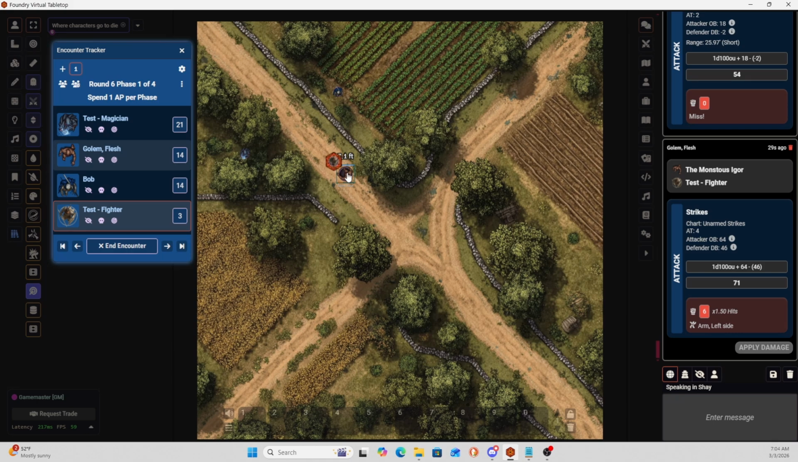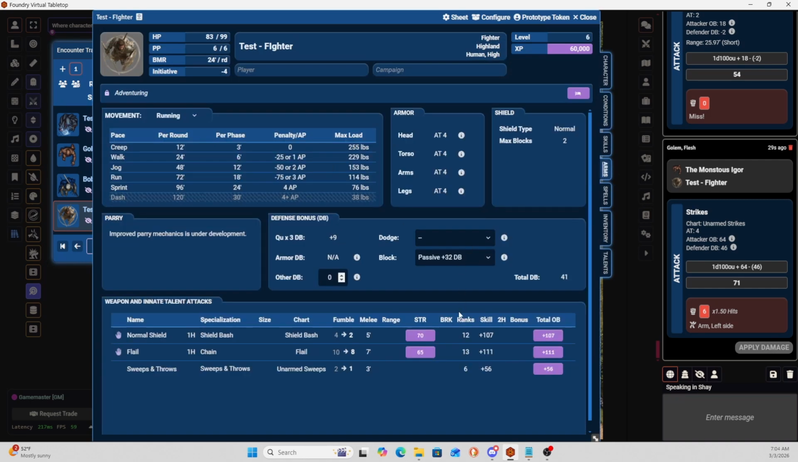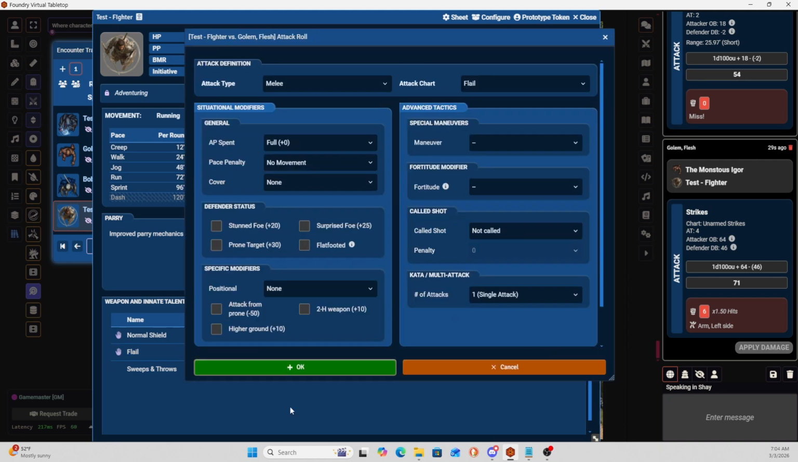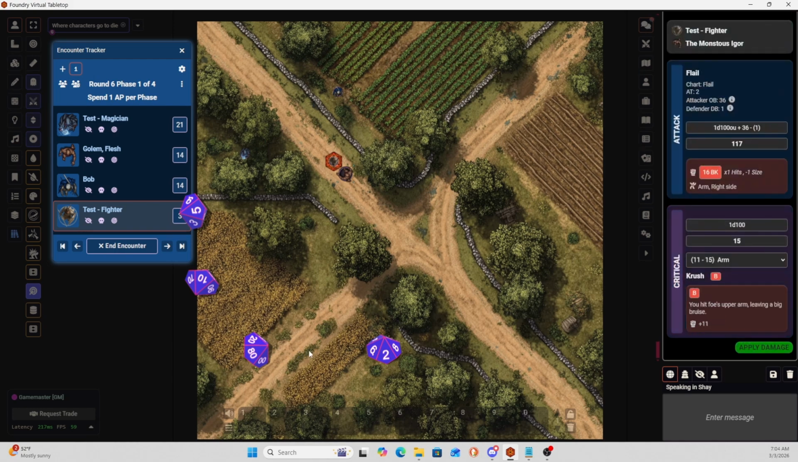And our fighter really wants to try and end this if he can. So, a big swing with the flail. Not even bothering to parry for these folks. An 82. That might leave a mark. It did, but not much. Very minor critical. You hit the foe's upper arm and leave a big bruise. Take that bruise, big monstrous Igor.